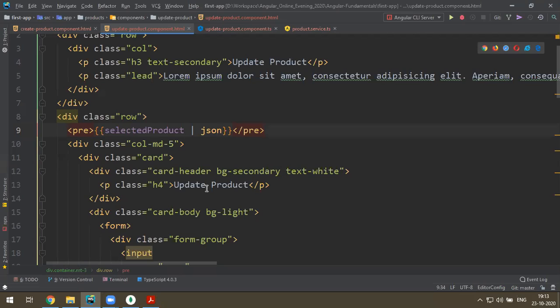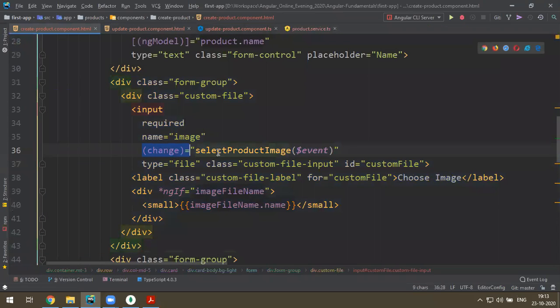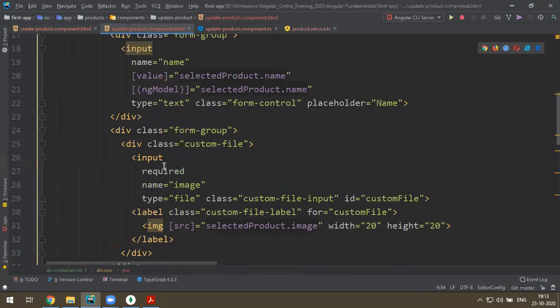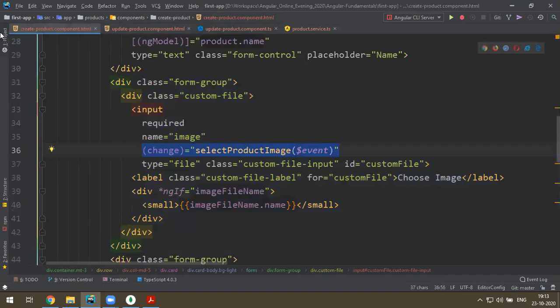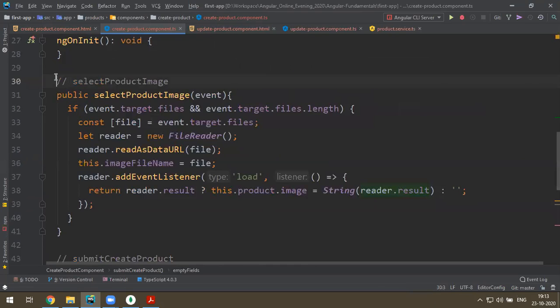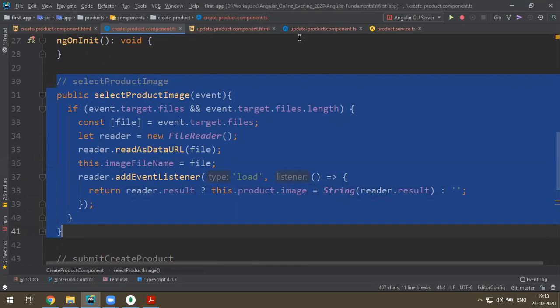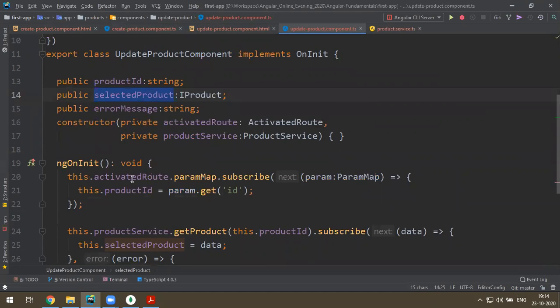On change means, just like create products. Where is my create products? Create product dot html. How do you do on change? This is the one. Copy. Same thing for image as well. Let's make it here: on change selected product. Let's create this function. In the create product.ts file, we have a function for select image. Copy that. Go to the update ts file. I also want the same function. You can just make it somewhere after that.